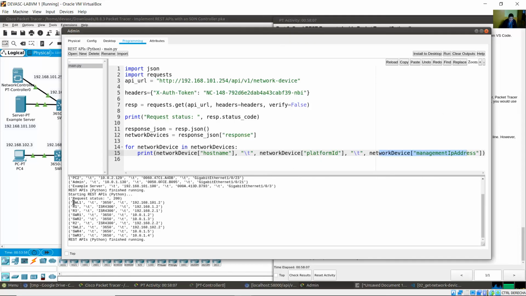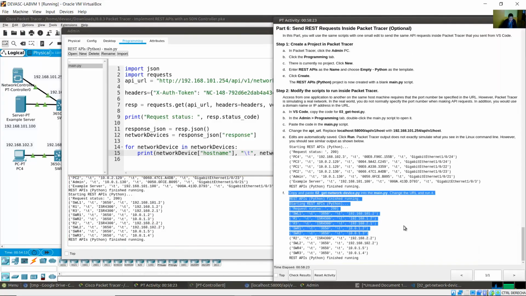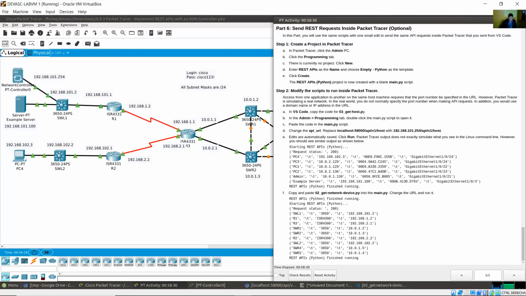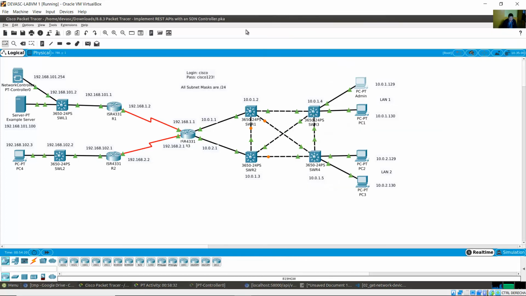Okay, 1, 2, 3, 4, 5, 6, 7, 8, 9 devices, platform ID or model and IP address. Okay, very good. Thank you very much.